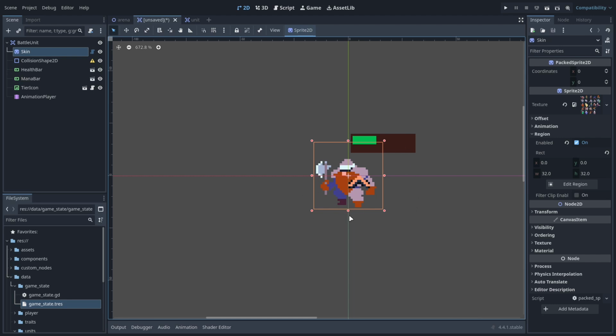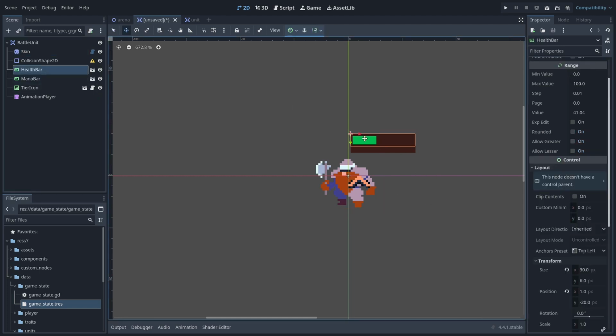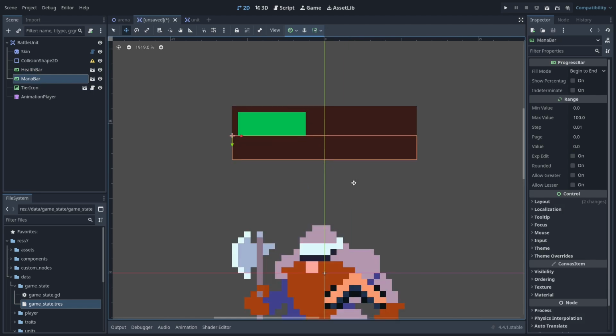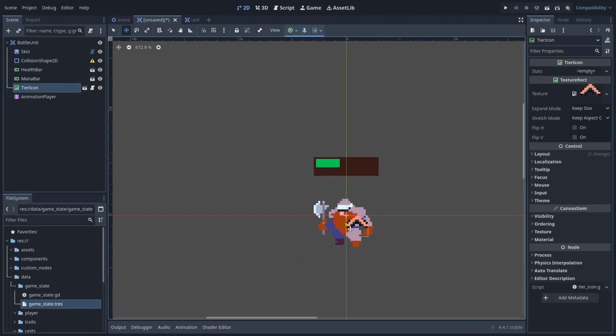So we actually want them centered like this, which means that we need to move around the GUI nodes a bit. So let's select the health bar, go into move mode by pressing W, and let's move it around a little bit to something like this. Select the mana bar, do something very similar. And finally, do the same for the tier icon.